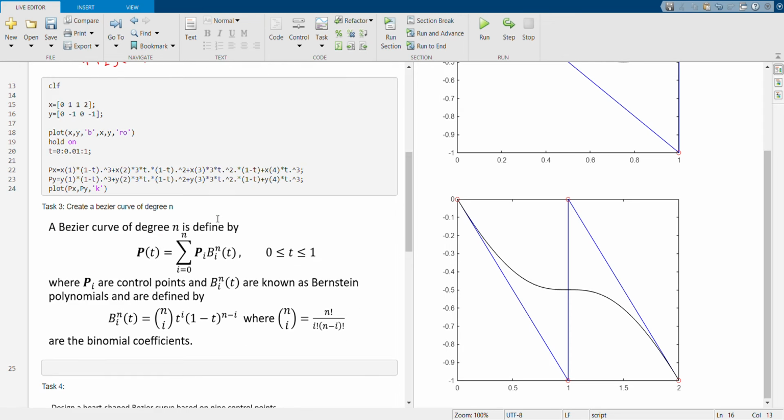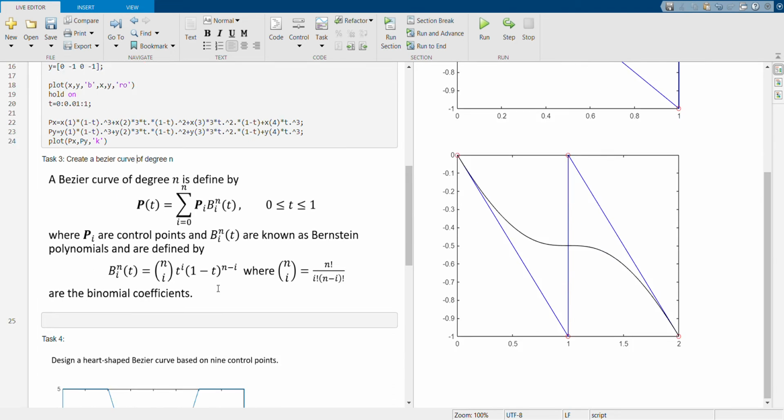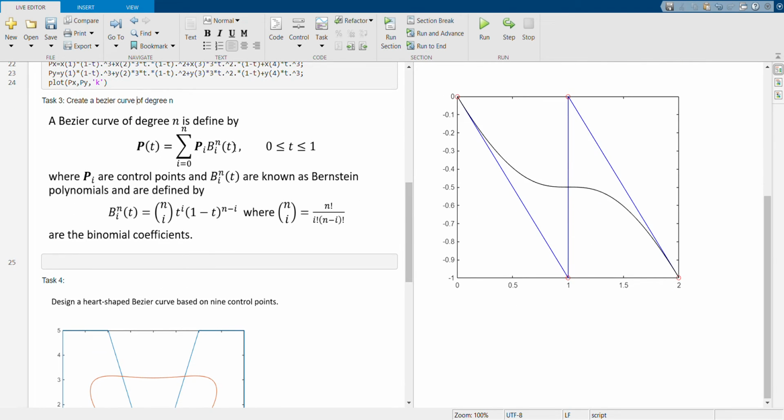So let's say we want to use this equation to create a Bezier curve of degree n, meaning that we change the number of control points, and automatically it will create the curve. Okay, so we will make use of this Bezier curve. So these are the equations of the Bezier curve, and to do that we need to have the control points and this one, and then also we need to define all of these things.